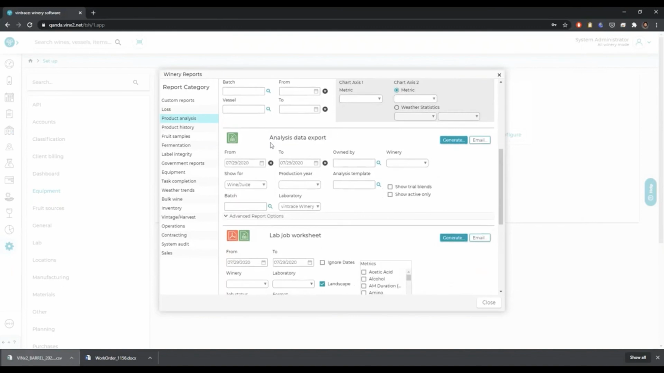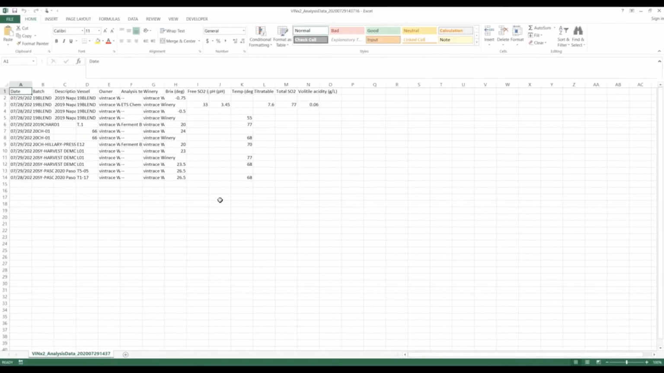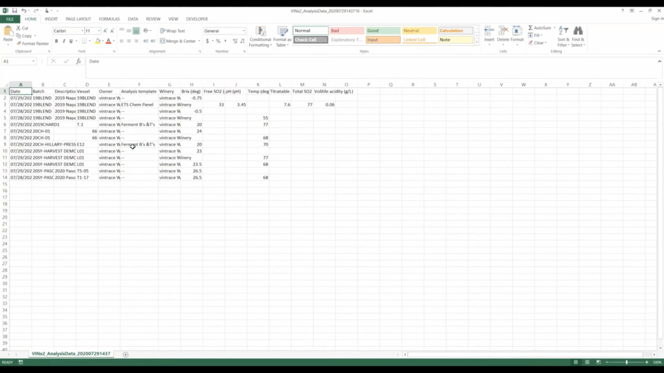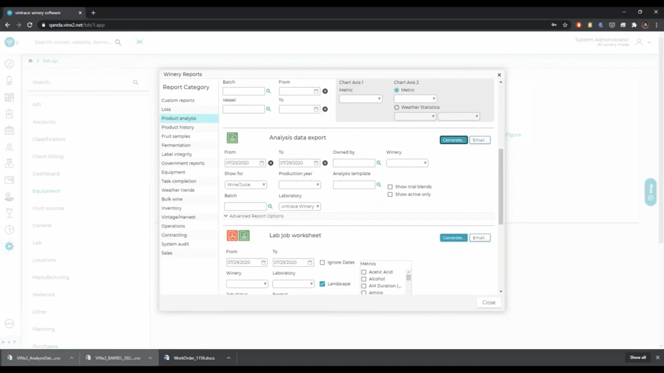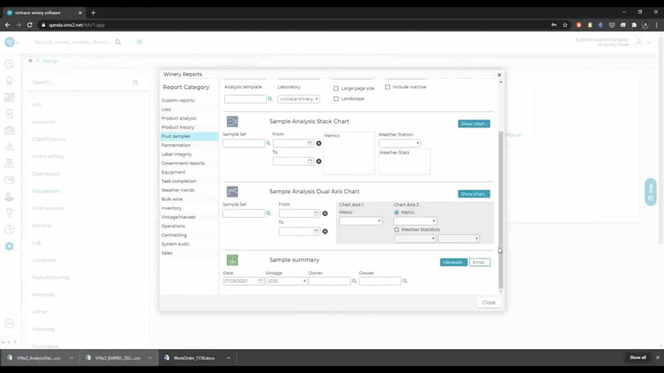And then you have the analysis data export, very similar, but in an Excel version. If I go back a couple days, this will give you an Excel version of those analyses. And then you can also filter by analysis templates. And then for fruit sampling, this is where you can run reports for any vineyard block data you've put in.